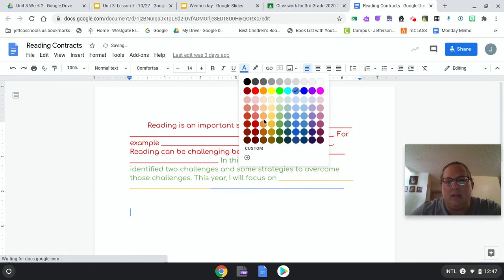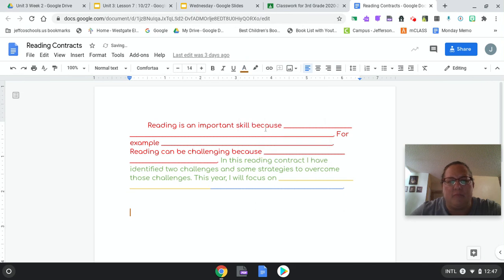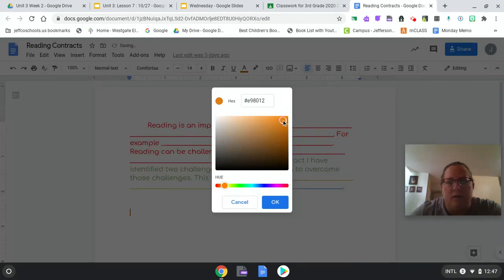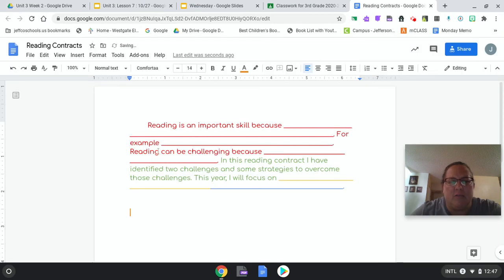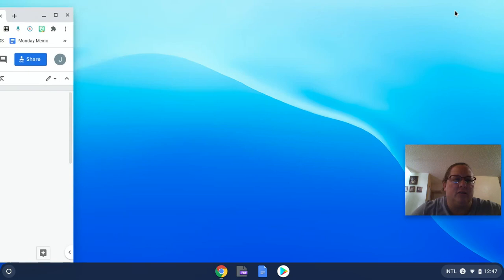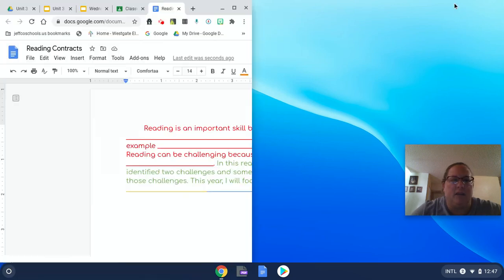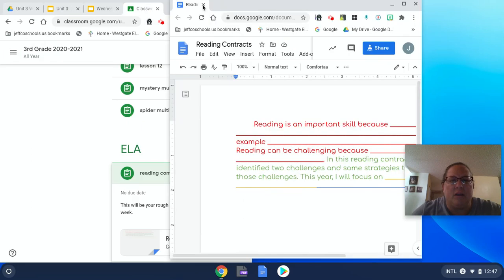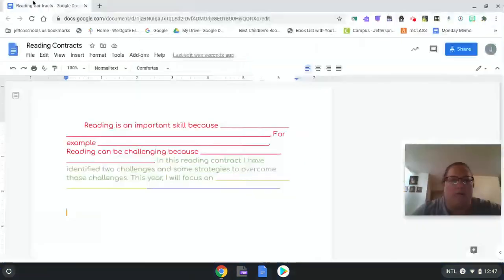Remember to make it orange, a darker type of orange so that we can see it. That might be a little too dark, so we're going to customize it here and make it a brighter orange. Right, we're going to make it bright orange right there. That's going to be okay. And we can put this in a dual screen, remember? So lower this down. You're going to bring it over here. And then I'm going to bring over my reading contract over here.